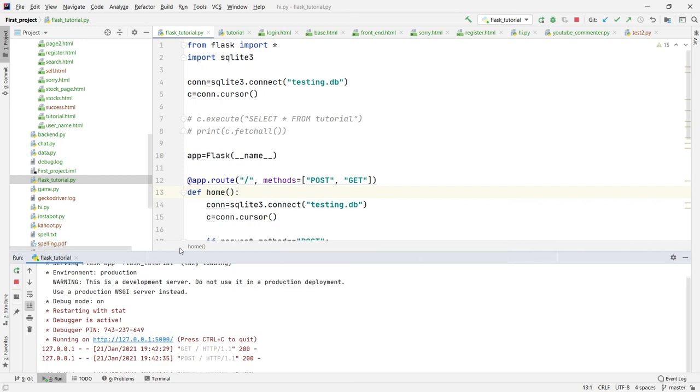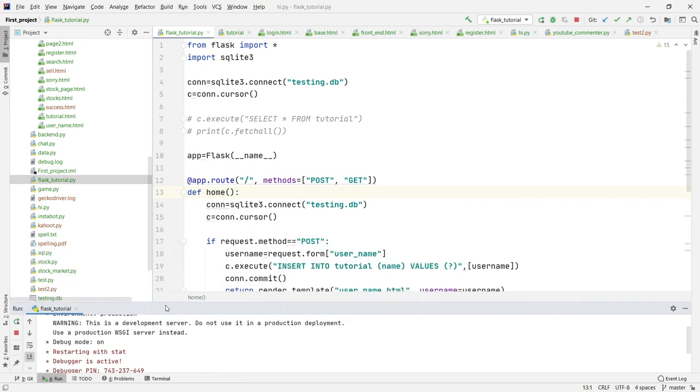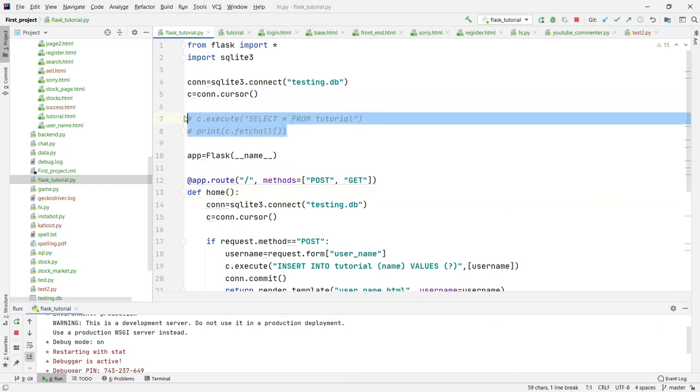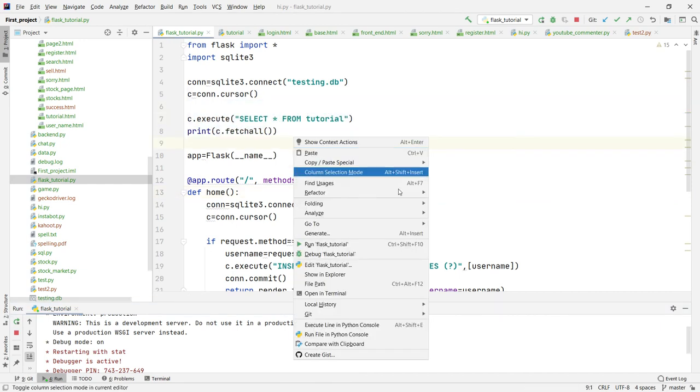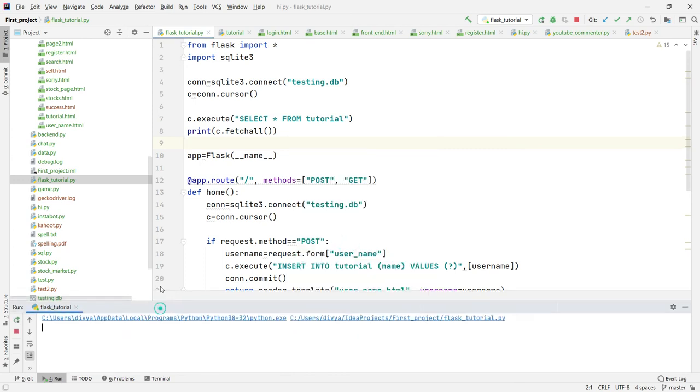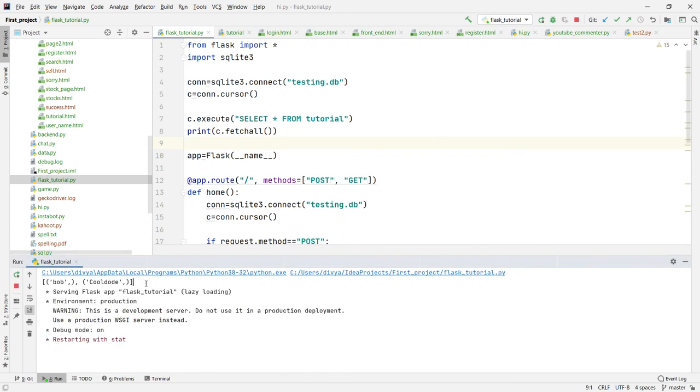So now to check if it's in the database, we can just unhash this, and now if we run this before printing all this, it should print the things in the database. Yep, we got Bob and we got Cooldood. Bob was from the last tutorial series. I'll take this out, and Cooldood was just what we inserted right now.